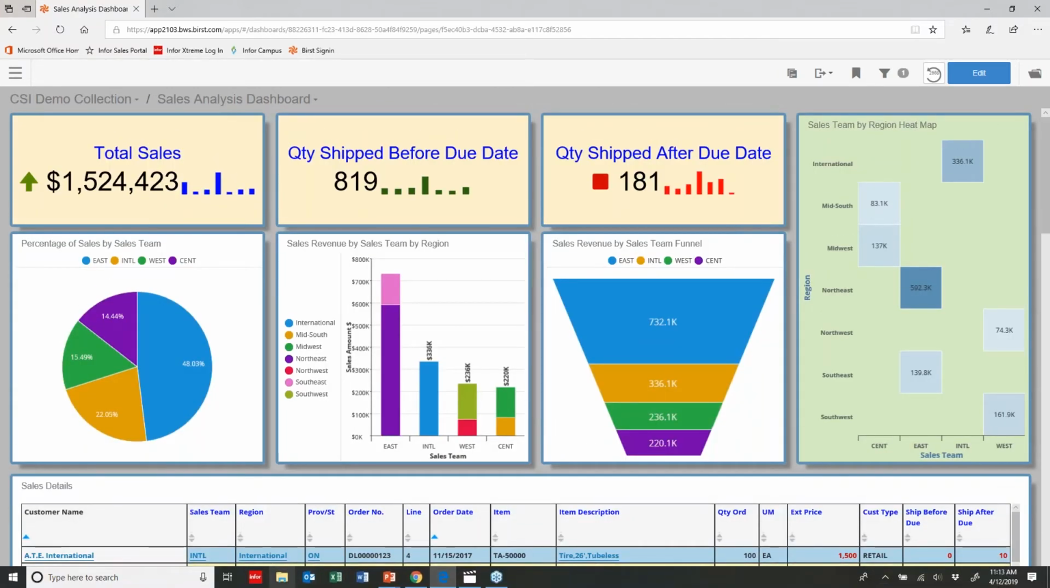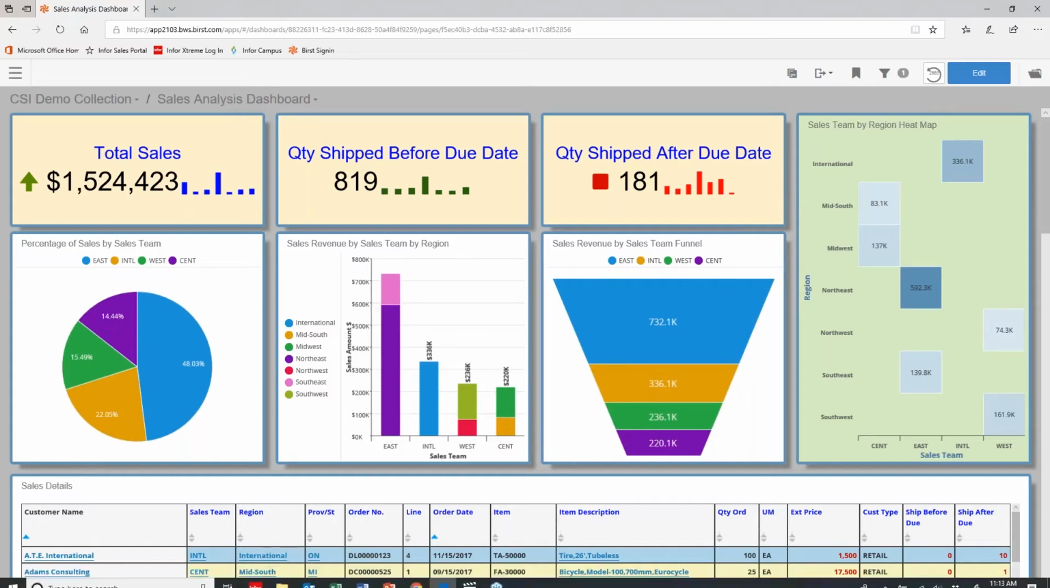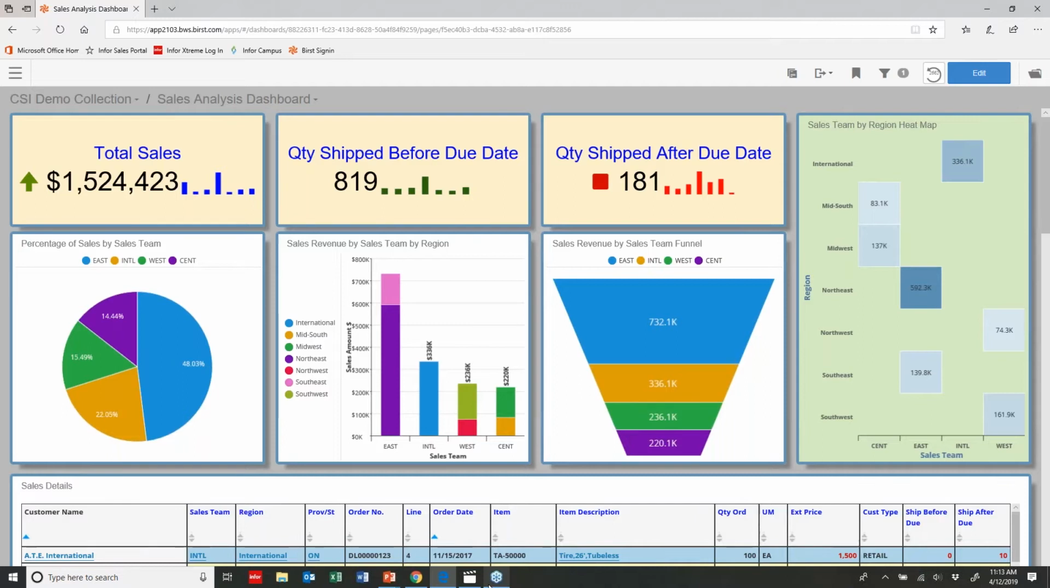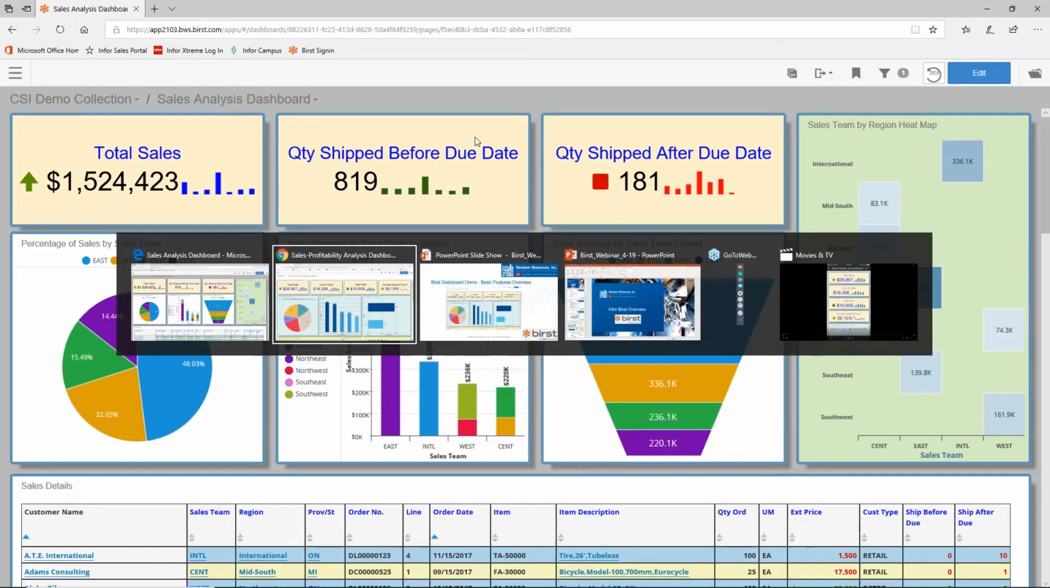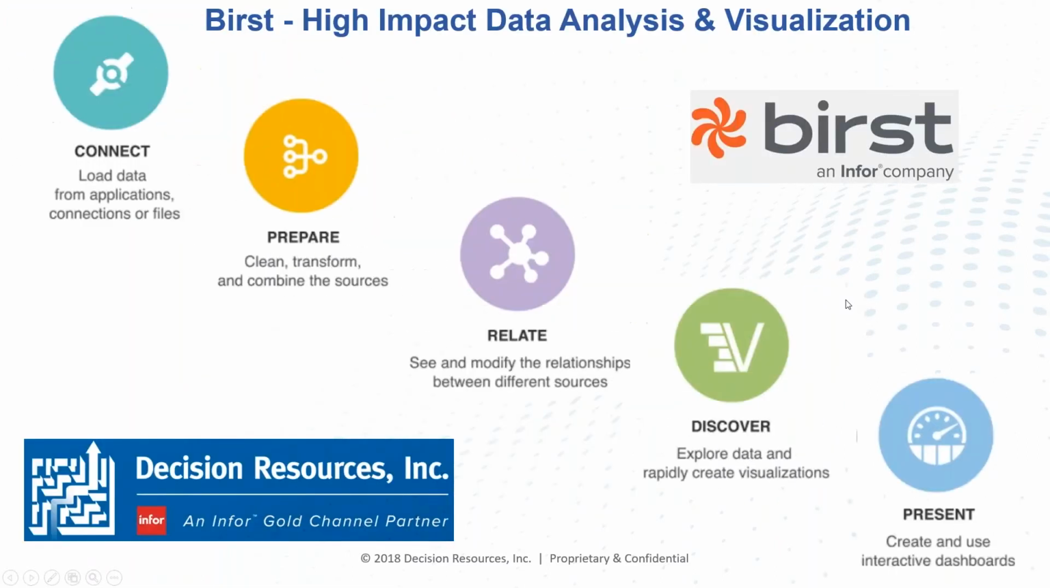All right, so it kind of gives you an idea of once you have a dashboard built, what some of the capabilities are within them. Now what we're going to do is go back to our presentation and take a look at what steps are required to produce the information that we just saw, or to produce those visualizations that we just saw.